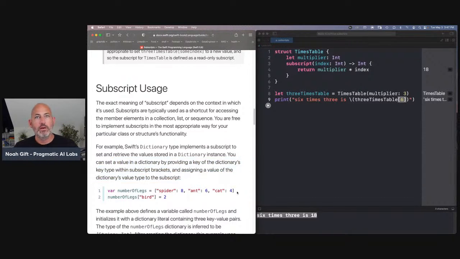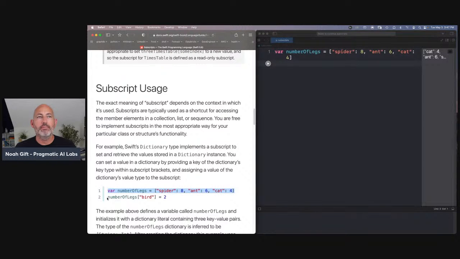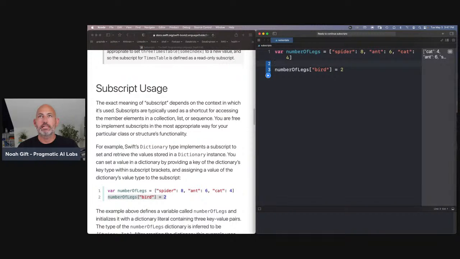So here we go. Let's take a look at how a dictionary works. If I paste this in here, we do var, so it's going to be a mutable dictionary, and we say numberOfLegs right here. We do key value pairs, right? Kind of a classic dictionary style. Once we set that, if I want to access a particular element of this dictionary, I would use this subscript syntax. So here we go, access this dictionary and mutate it.